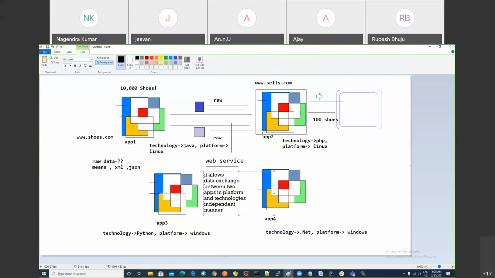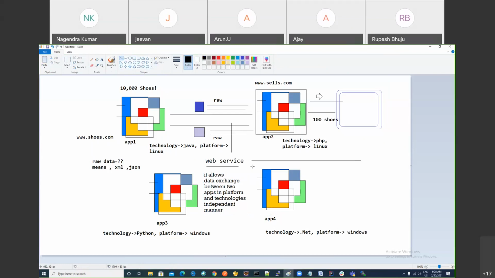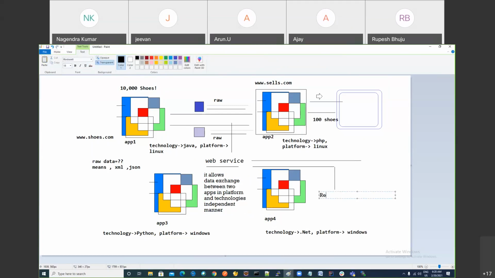How? Web service. And I'm telling you, web service comes in two flavors in Java. One is called REST web service. The second one is called SOAP web service. REST web service, sometimes you can say REST API.